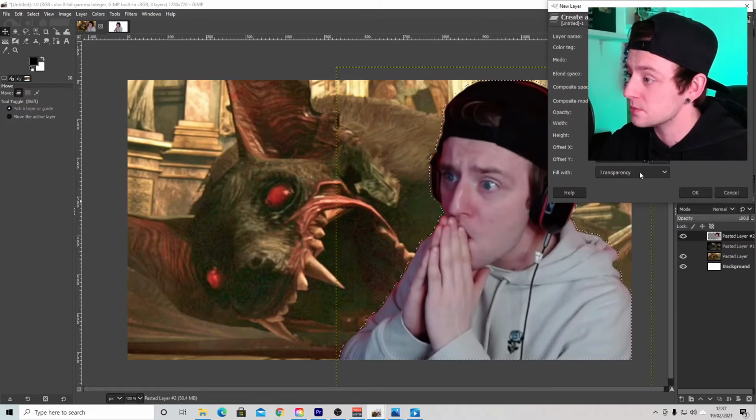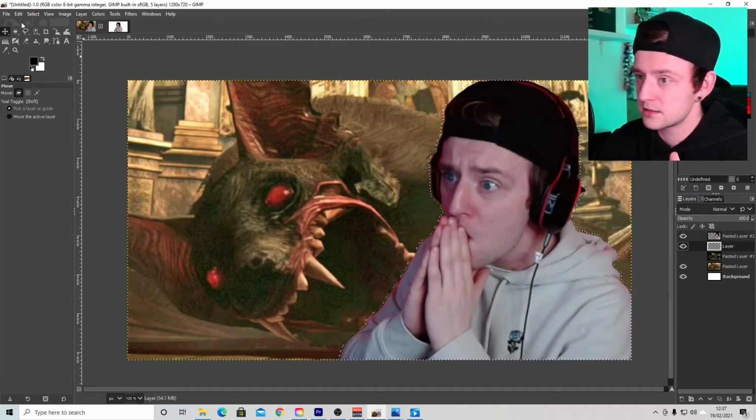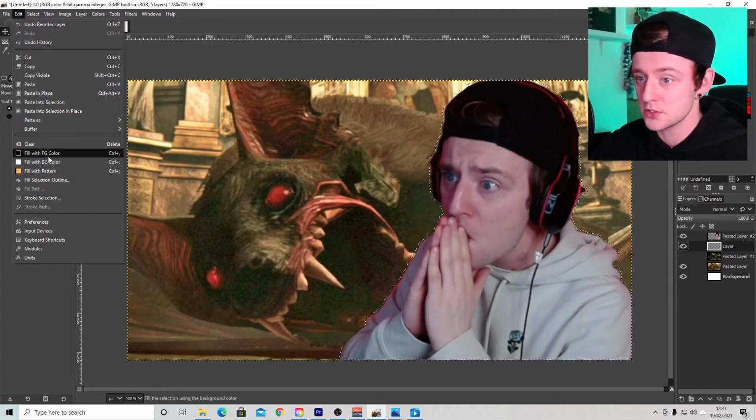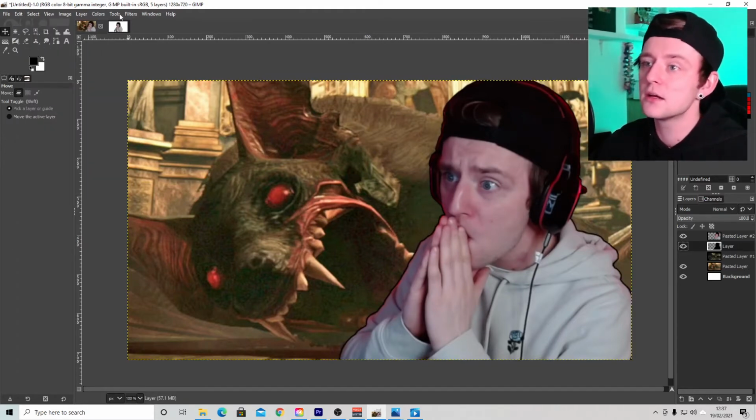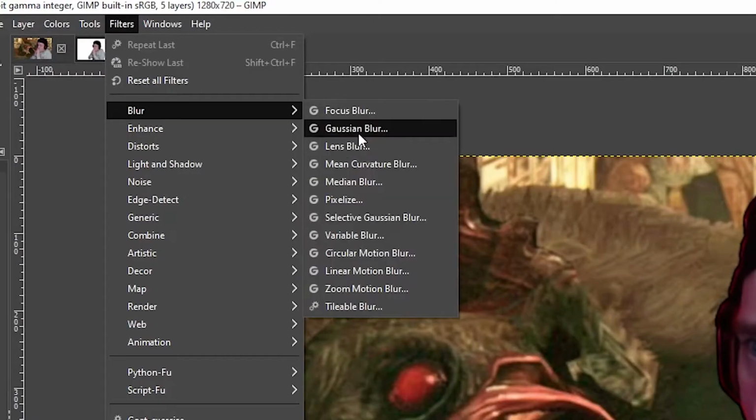I want it to be filled with transparency, make sure it's filled with transparency. Then I'm going to bring that layer underneath, and while everything is still selected, I'm going to edit and fill that with black. Then I can select none, and then I'm going to go into the filters, blur, Gaussian blur.